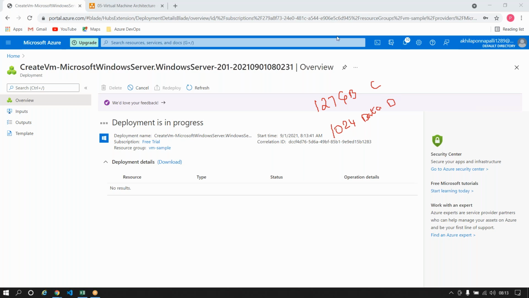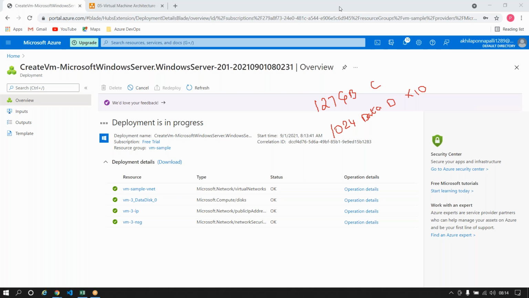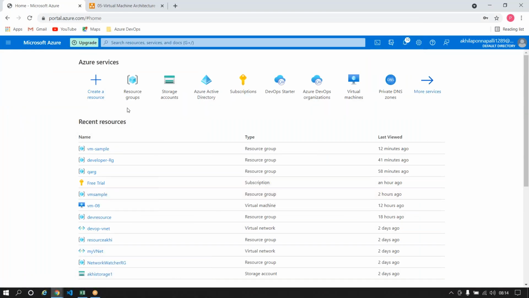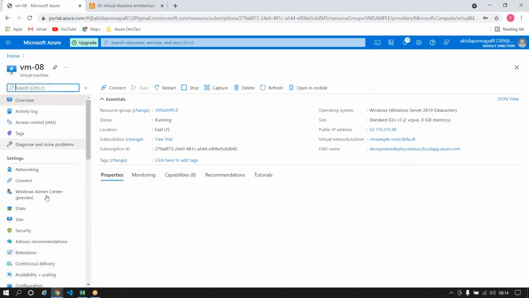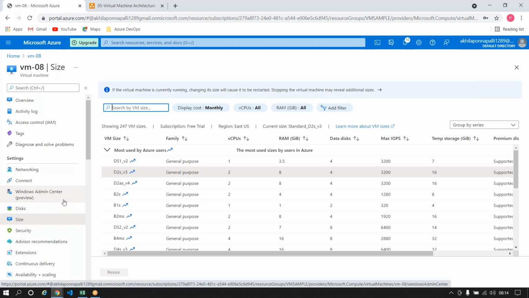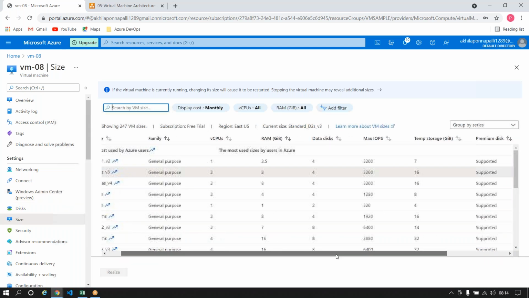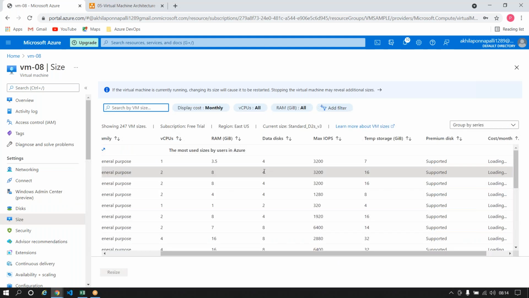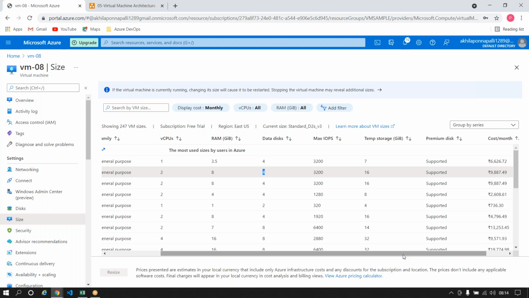Now, what is the maximum number of data drives I can attach to it? Can I attach, let's say, 1024 into 10 or into 15? Is it possible? Certainly yes. But again, it depends upon the size of the virtual machine that you're going for. Let's say I have a virtual machine out here, which is like DS2 something. If I go into the size of this particular machine, the maximum number of data disks that is supported is 4.